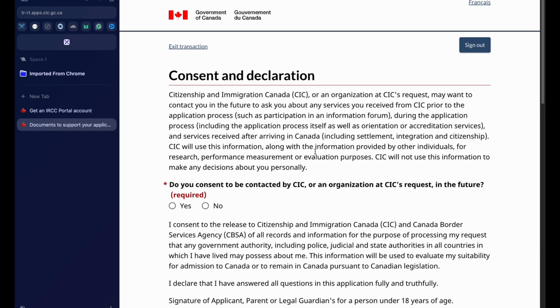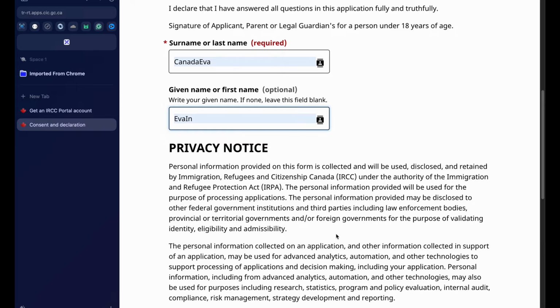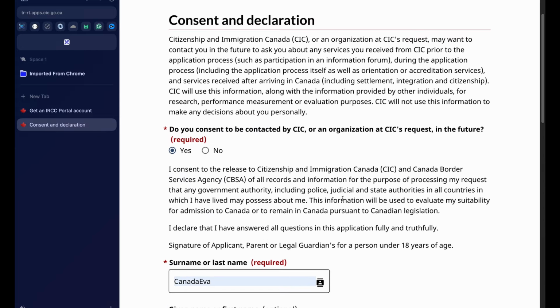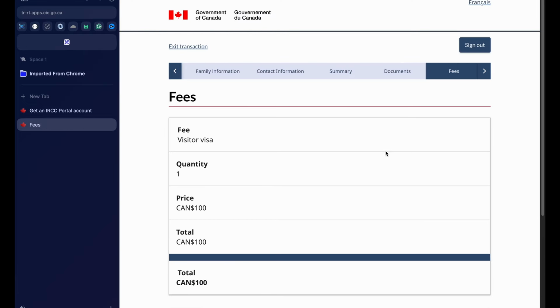Click on Save and Continue, and this should take you to where you need to declare your consent and declaration. It's just asking if you consent to be contacted by CIC or any other organization at CIC request. CIC is Citizenship and Immigration Canada and Canada Border Services. Click yes, then enter your surname or your last name, and then your given name and your first name. Make sure you read all this because they are contractually obligated. Read the personal privacy notice because that would decide how your document is handled. Then click on Save and Continue.